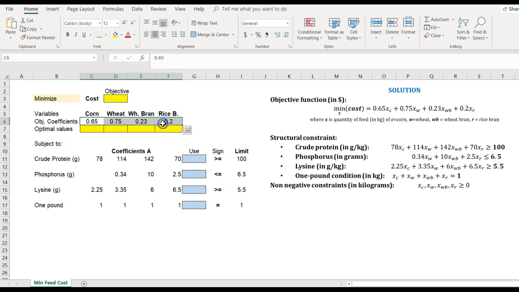Below these coefficients, we leave blank the four cells in which Solver will insert the optimal values for each of them. Next, we write the coefficients of the structural constraints in order. Notice, for example, that because corn does not have phosphorus, we leave it blank.